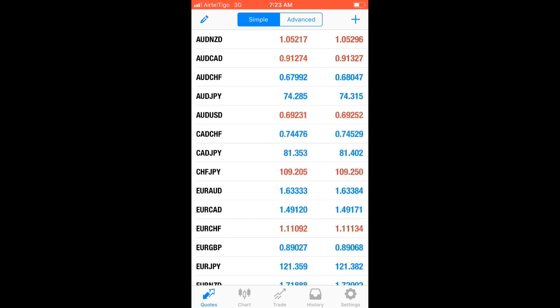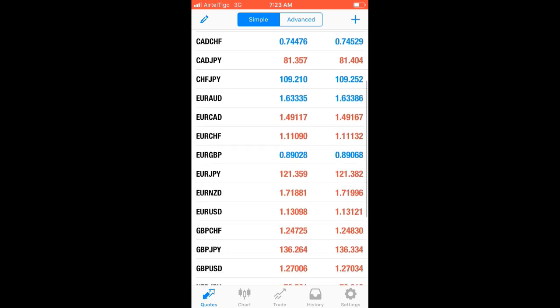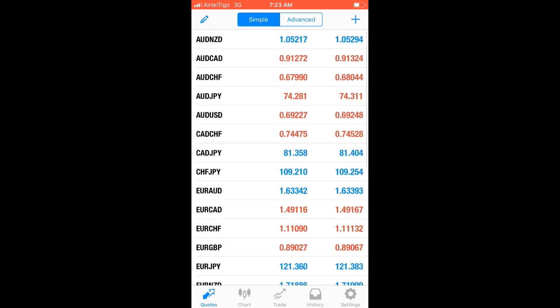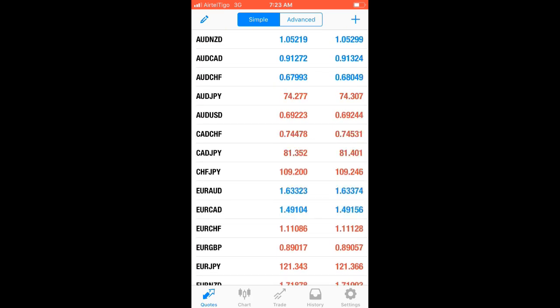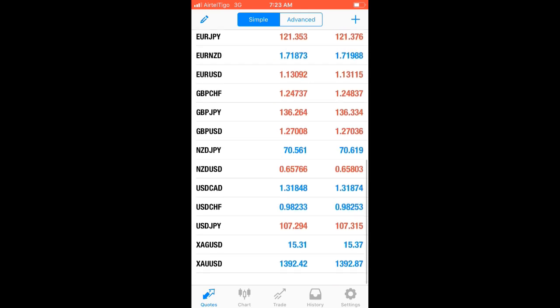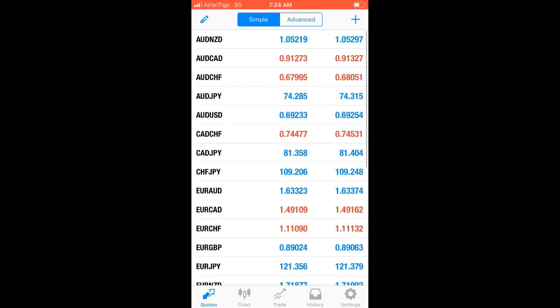Currently, the menu at the down, the first one is on quotes. The quote section is actually representing all the currency pairs you would like to trade. So currently you are seeing AUD NZD, AUD CAD, AUD CHF, AUD JPY, AUD USD and the rest continuously. So these are the currency pairs you want to trade.